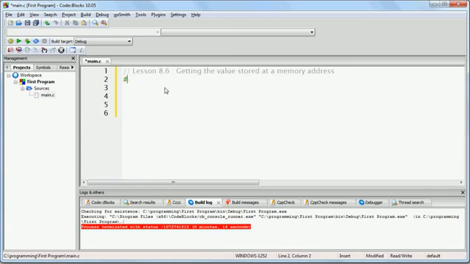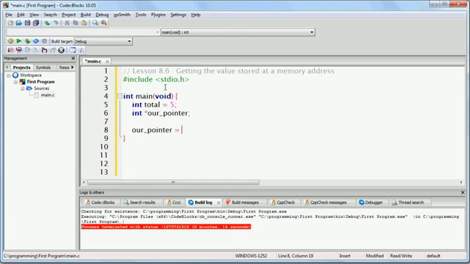So let's do that. Let's say int total equals 5, int star PTR equals the address of total, printf the value is %d. Now what do I put here? Think about it for a moment. I could put total here. That's one way to do it, and that would work just fine.